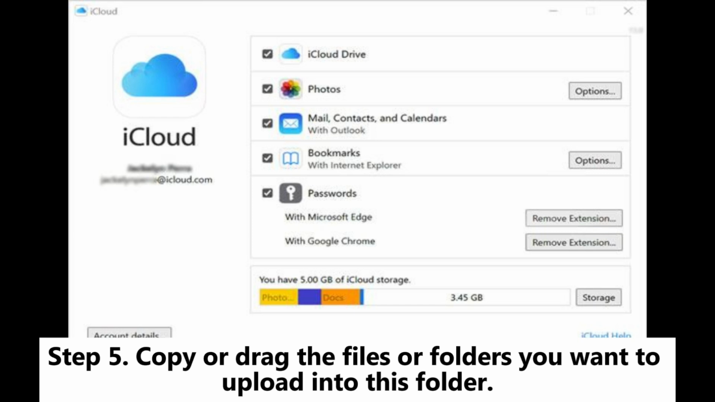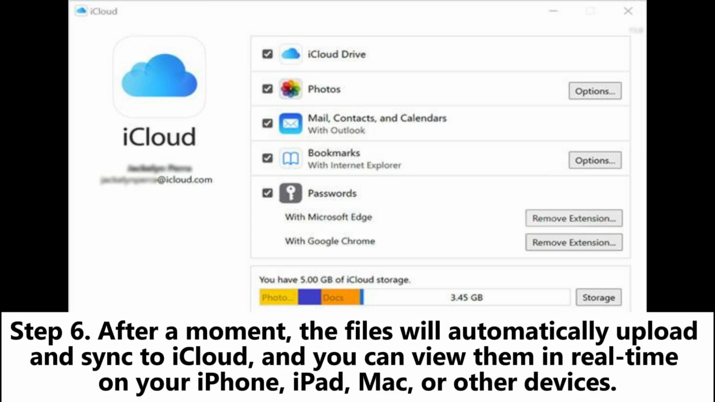Step 5. Copy or drag the files or folders you want to upload into this folder. Step 6. After a moment, the files will automatically upload and sync to iCloud, and you can view them in real time on your iPhone, iPad, Mac, or other devices.